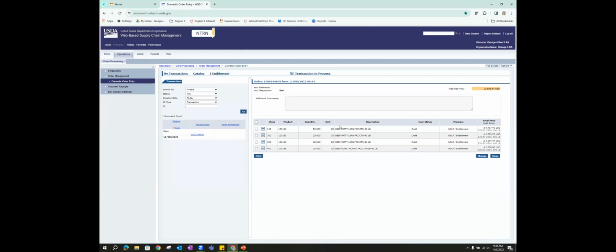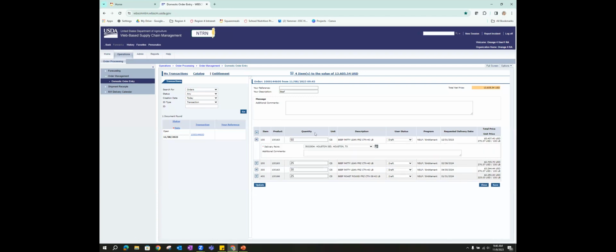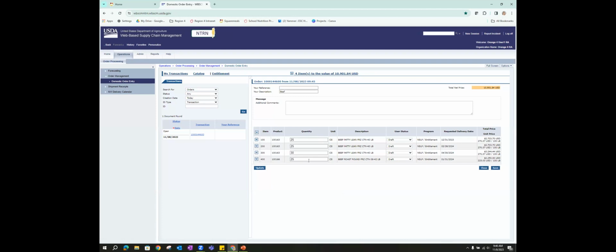So we printed it off, we did our QC checks, and we found out that we didn't need this item. So we're going to click change. Oh, we're going to change the quantity. If we don't want it at all, we can change it to 0 and save it. Or we can change it to maybe 25. Update. And now we have the correct quantity.